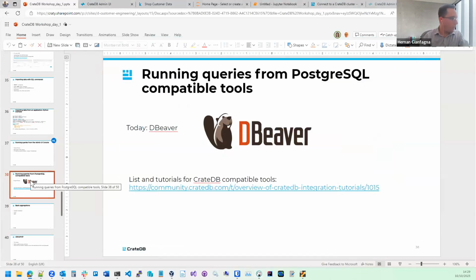And my colleague will post a link on the chat where you can see a series of different tools that we have tested with CrateDB and for which we have tutorials and articles explaining how to take advantage of the functionality in CrateDB with the different tools. You may find that very interesting.